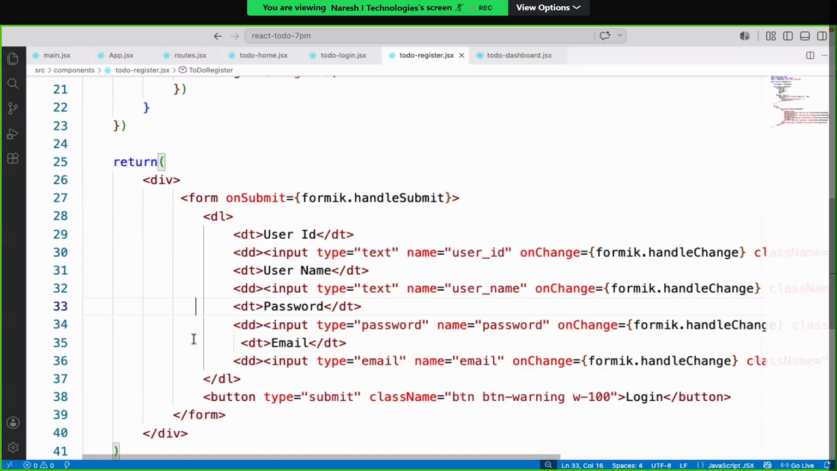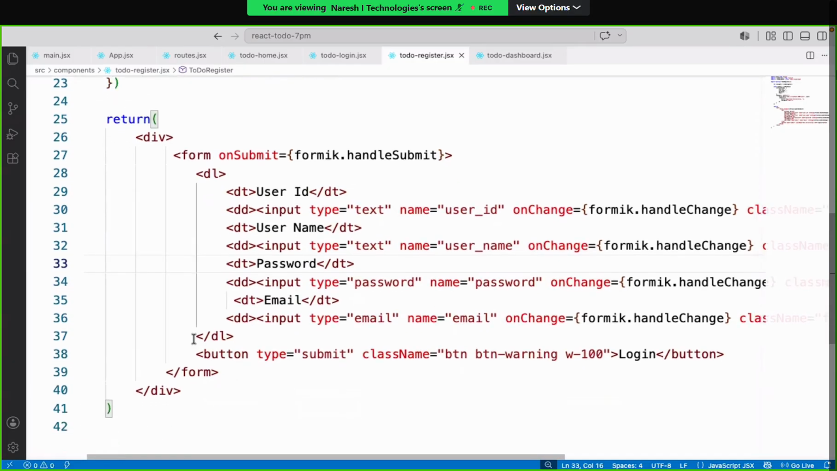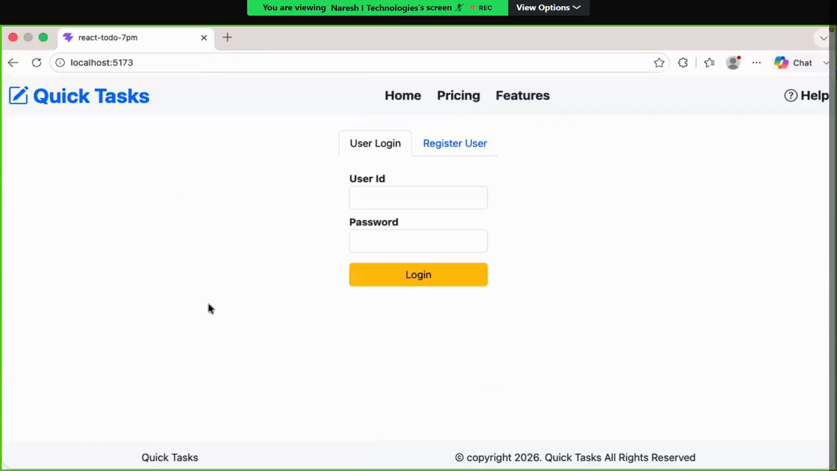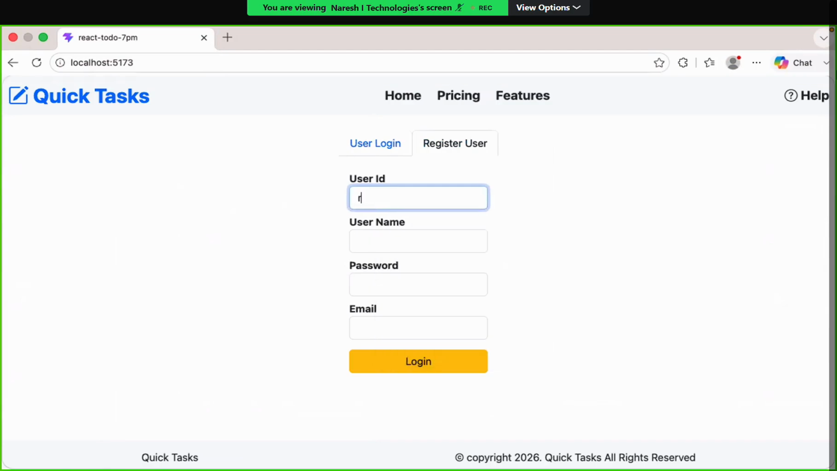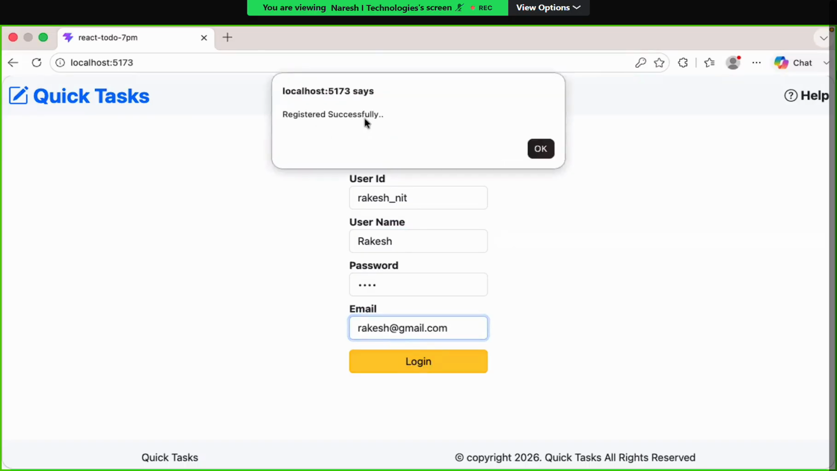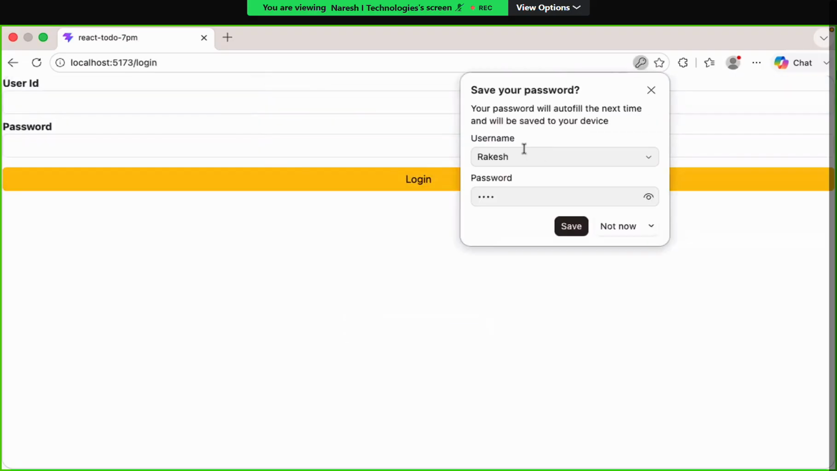Then you try. Right. Let's do that. See now. So here you check, go to the register form, user ID, suppose Rakesh underscore NIT, Rakesh. Suppose this is the username, password RR11 and email rakesh@gmail.com. Okay. I click on login. So when I click on login, it says registered successfully and it gets me to the login.